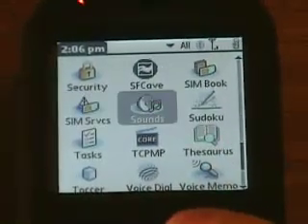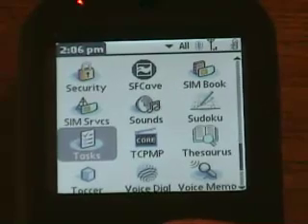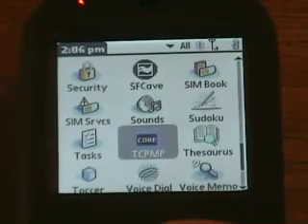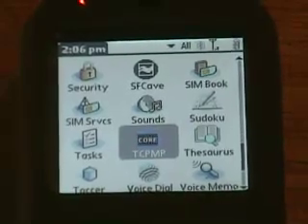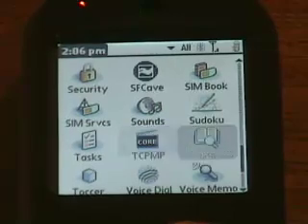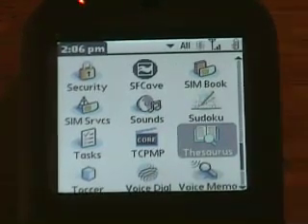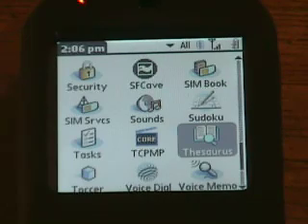Sounds, pretty simple. Sudoku also comes with the phone. Tasks, to-do list. The Core Pocket Multimedia Player, free player that I recommend to all who have a Palm OS device. I can never say this word. I sound silly every time I try to say it.